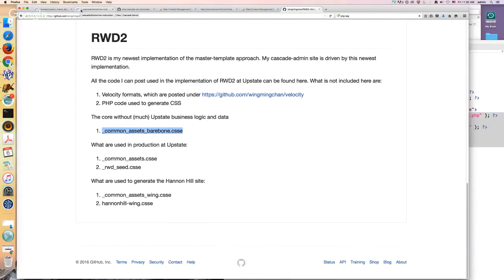Okay, so whatever you see on this page, starting with common assets, these are what I call master sites. So you install the master site, and then you can use the master site to drive other sites of the same design. You can use it to drive one single site, like the Hannon Hill example, or you can use the master site to drive multiple sites, like what I did with the Upstate implementation. So you decide.